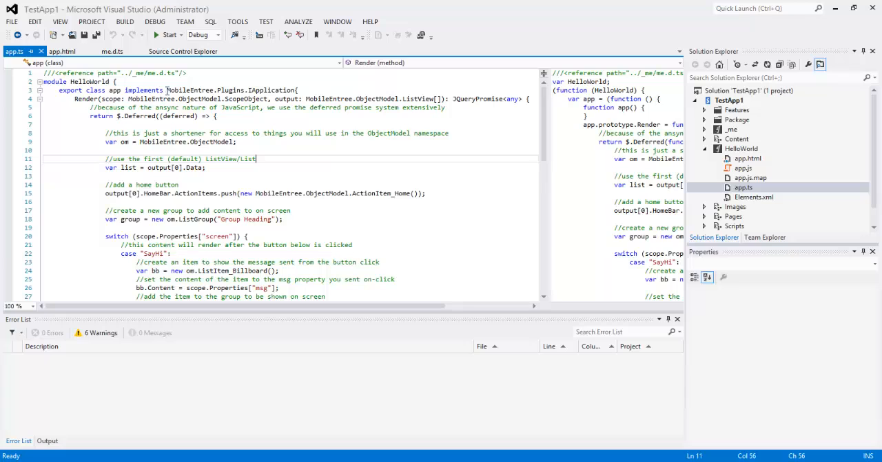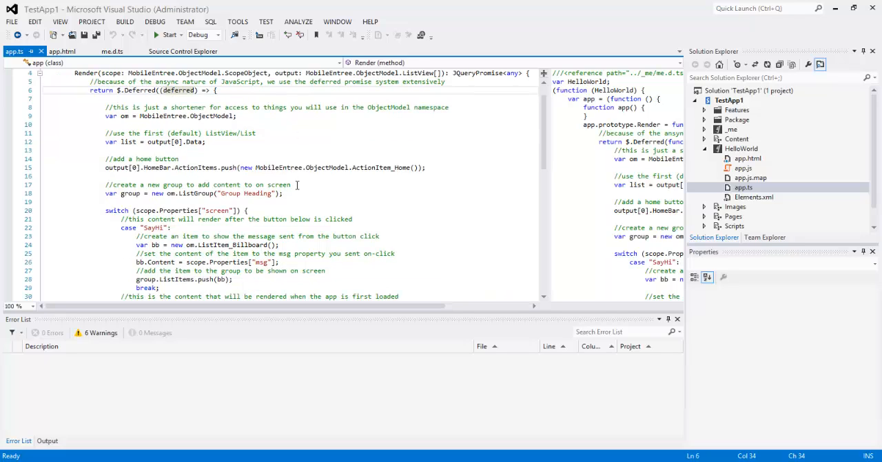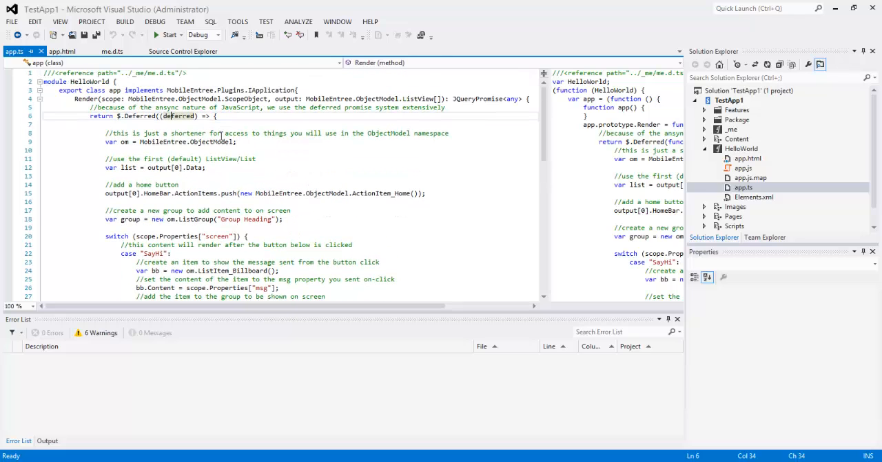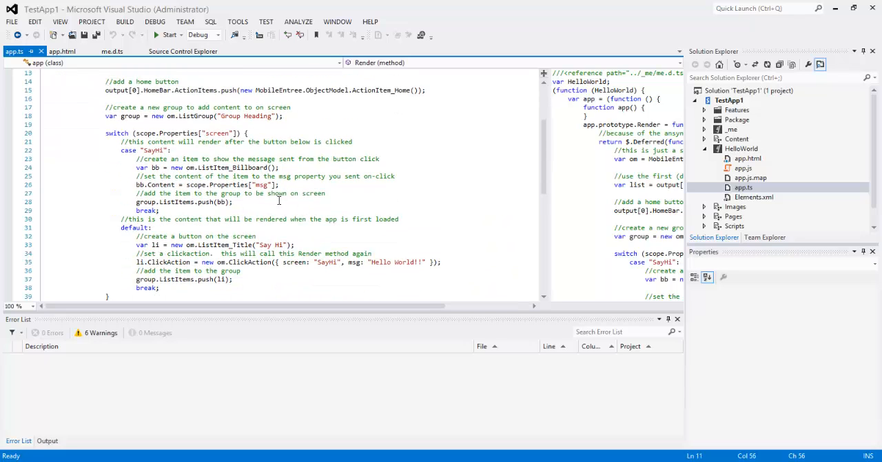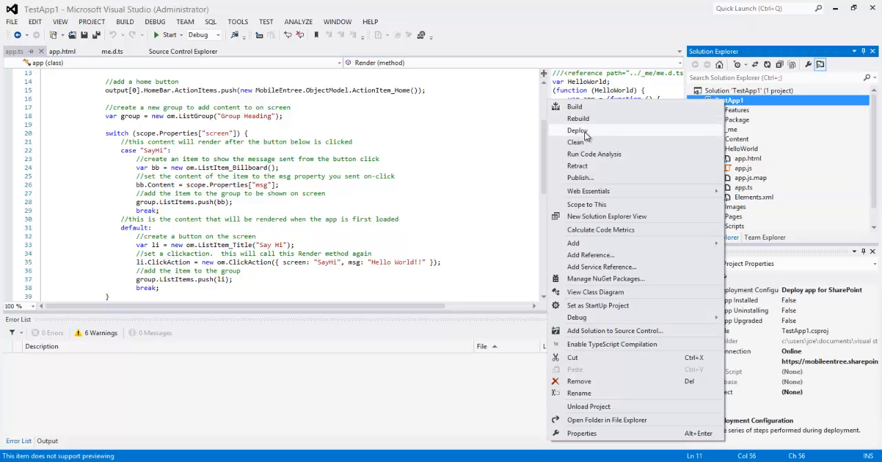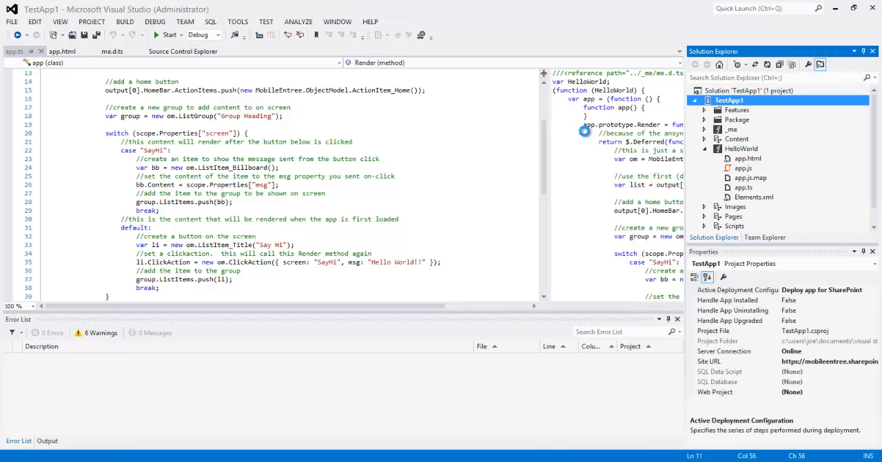Inside app.ts, this is your actual application definition file. For anyone who has developed Mobile Entree applications using the .NET object model, it's somewhat similar, but because it's JavaScript, it's all asynchronous, so we use the deferred promise system quite a bit throughout. So with this, we'll just go ahead and deploy it, and it deploys just like any other SharePoint-hosted app.